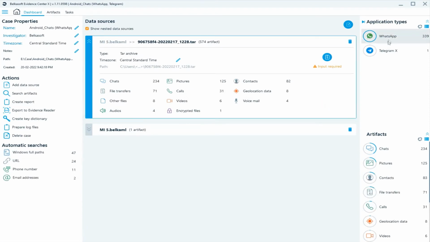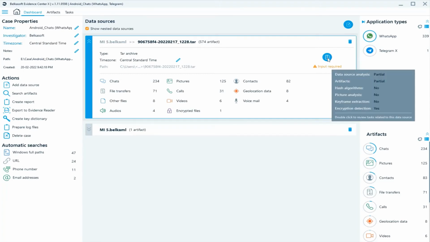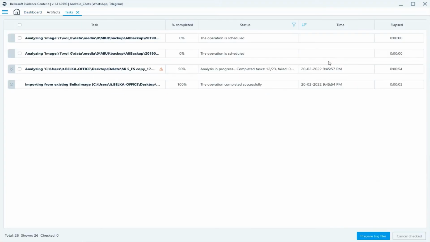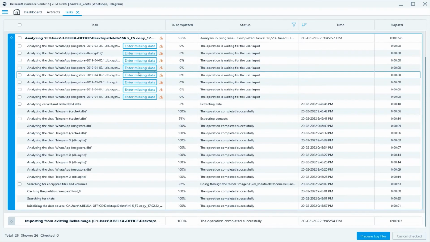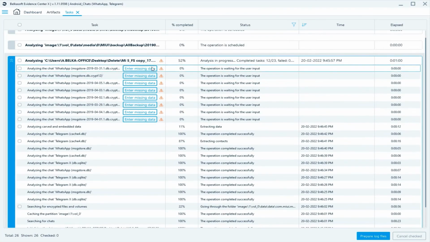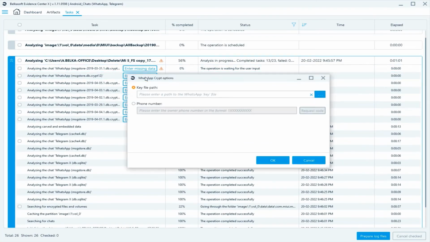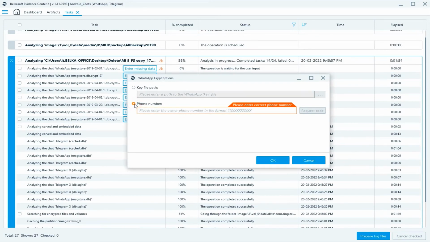Over here on the right-hand side, you can see the two application types that were processed, and then you can see input required. Selecting this button will take us to the Task tab. Dropping down, you can see orange triangles with a warning symbol that says Enter Missing Data. Selecting this, you can tell that we need a key file path or a phone number to get more data.